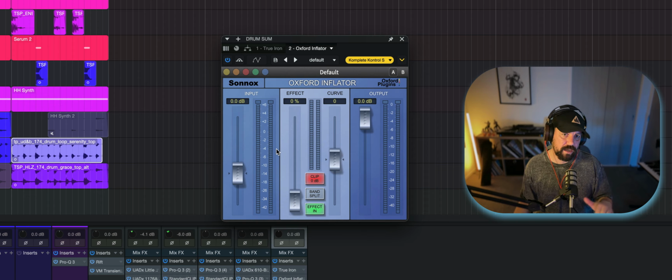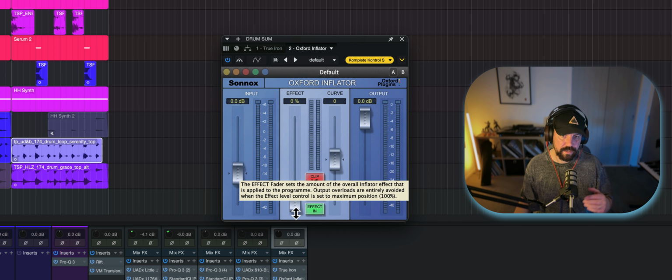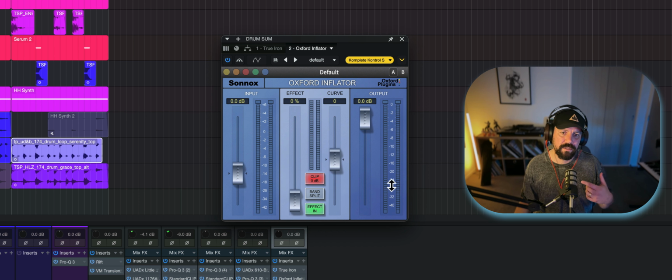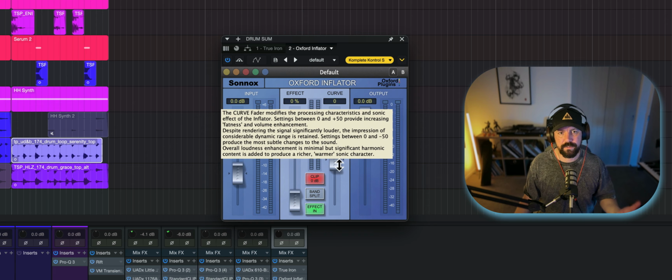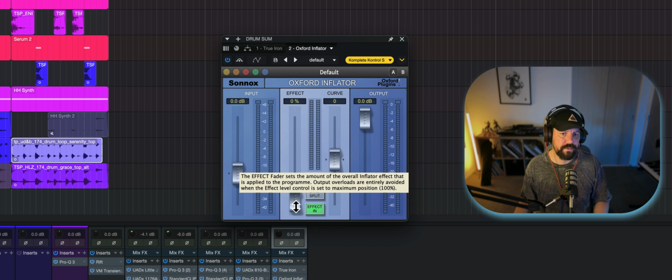Okay, so what we're going to do is apply the effect. Listen to the drums and you'll hear the effect go in, and you see these little pop-ups. They tell you what's happening, right? So the overall inflator effect is applied to the program. Output overloads are entirely avoided when the effect level control is set to the maximum of 100%. So it's basically pushing up, and then this curve factor changes the way it behaves. Plus 50 makes it sound fatter, whereas negative 50 will produce subtle changes to the sound, but still does something good. So just listen with your ears and see if you get something you like.